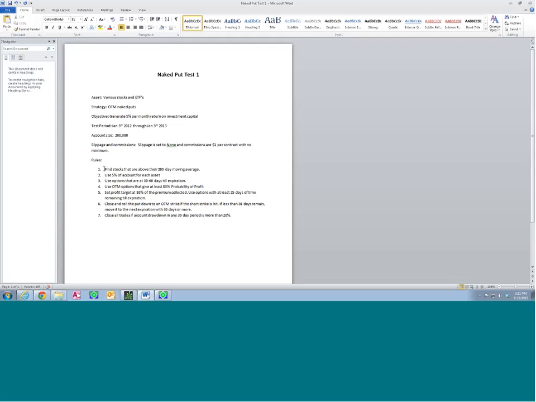The rules of the strategy test are as follows. We're going to find stocks that are above their 200-day moving average. We're looking for bullish stocks. That's a pretty good benchmark to determine if a stock is bullish or not, if it's above its 200-day. If it's below it, we'll just throw it out. So we want to use 5% of the account. So in other words, we'd have room for 20 different stocks, naked puts. So that should diversify us pretty well.